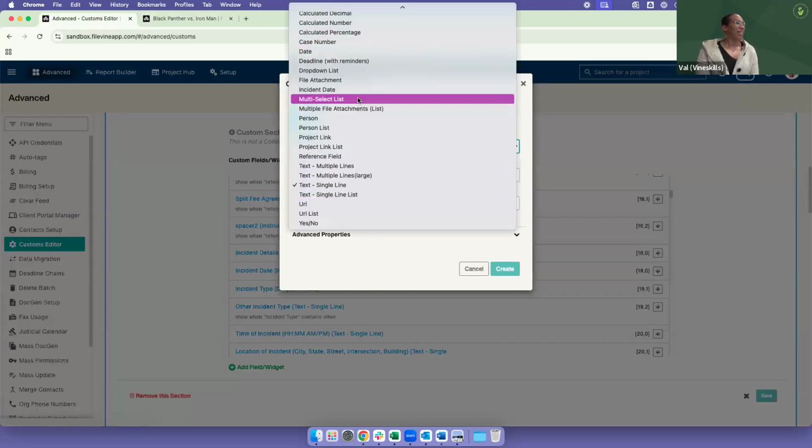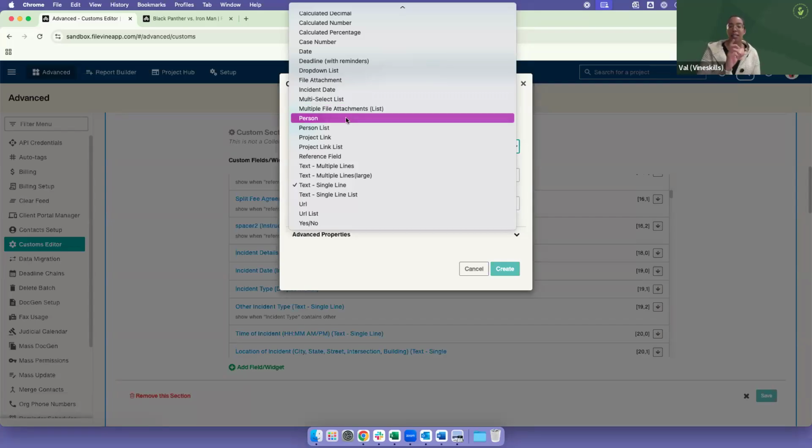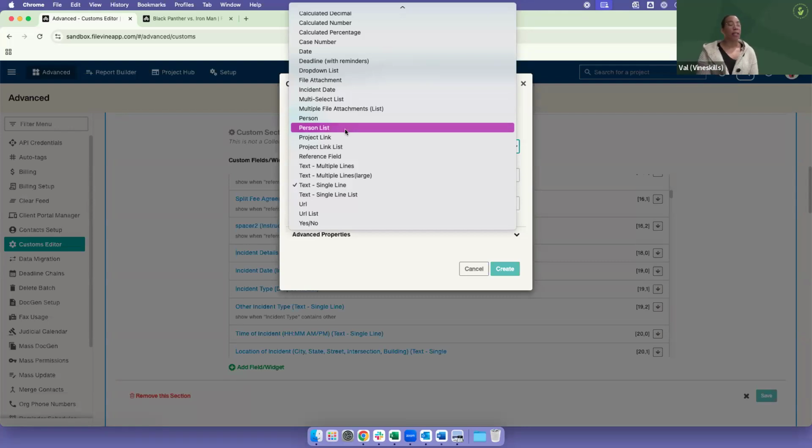Now, next down our list is a multi-select list, which is different from a drop-down in that you can select multiple items. So that's going to be our checkboxes. Example, maybe you have a list of injuries. Options will be left arm, left leg, right leg. Maybe they injured all 4 of them. So we want to have a multi-select as opposed to a drop-down, which would just be the one. A person is going to be a single contact card. That's just going to be one person, as opposed to a person list where you can put multiple contact cards.